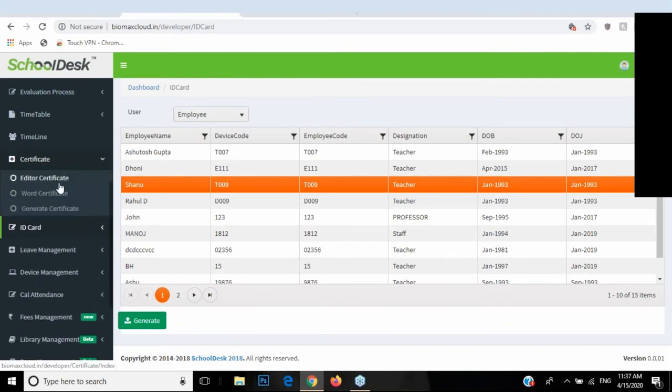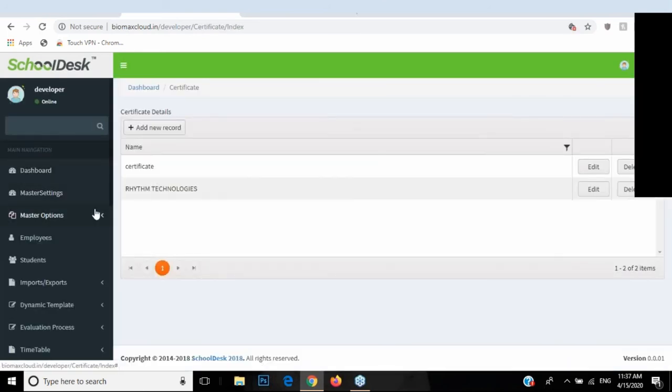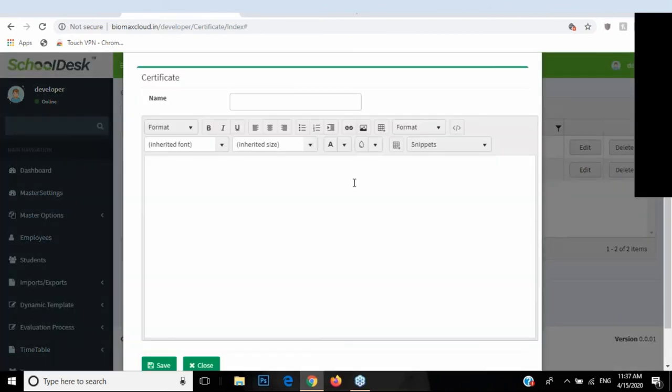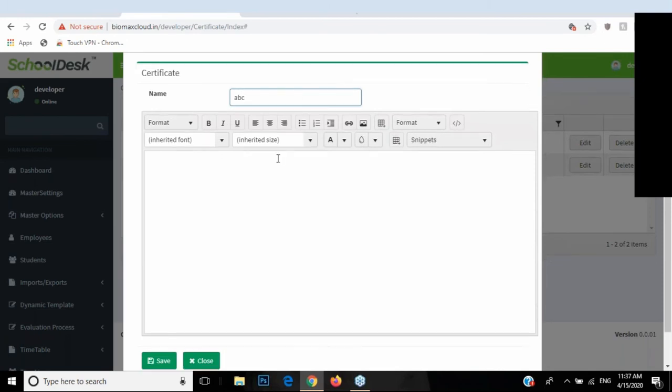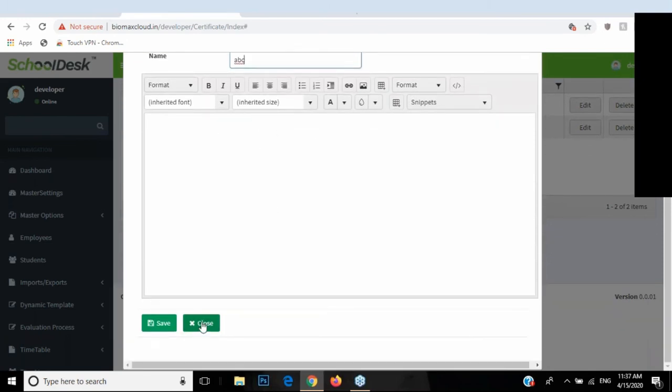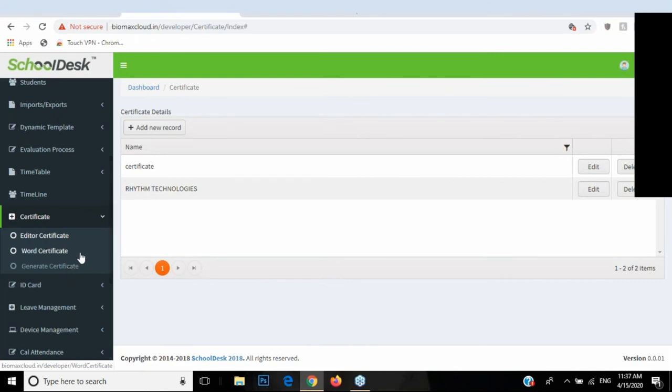Now for certificates, we have two options: editor certificate and word certificate. For example, if you don't have any format ready for your certificate, you can just create it here. If you want to create the certificate, just go to editor certificate, add new record, write down the certificate name, and you can create it here. Or else, if you already have the format for the particular certificate and want to upload it, you can do that in word certificate.